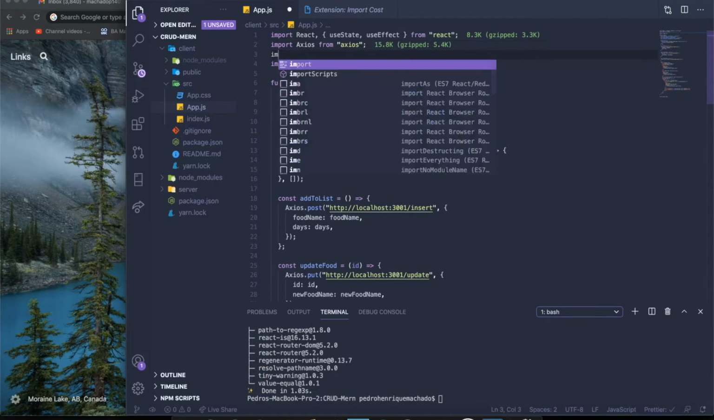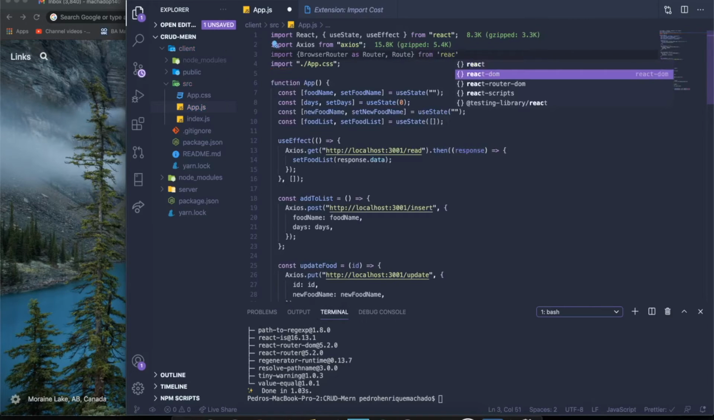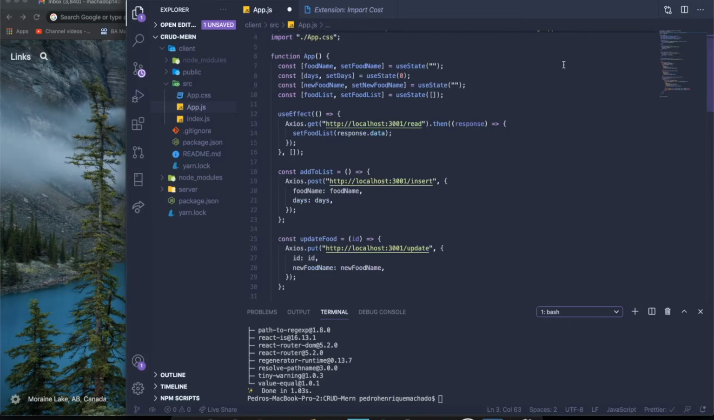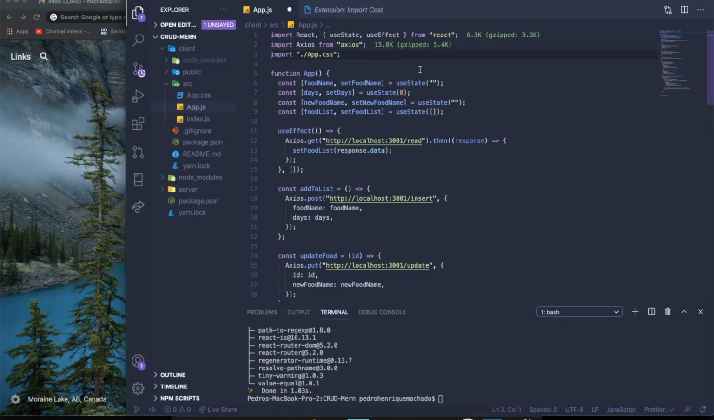So if I come here to the top and say import, I'm going to try to import some stuff from React Router DOM as router, routes. You can see that when I say from React Router DOM, it's going to automatically tell me exactly what is the cost of importing this stuff. So this is awesome in my opinion. I really enjoy this, because I find it visually appealing. You can see right here, you can also understand if you're working with a very large package.